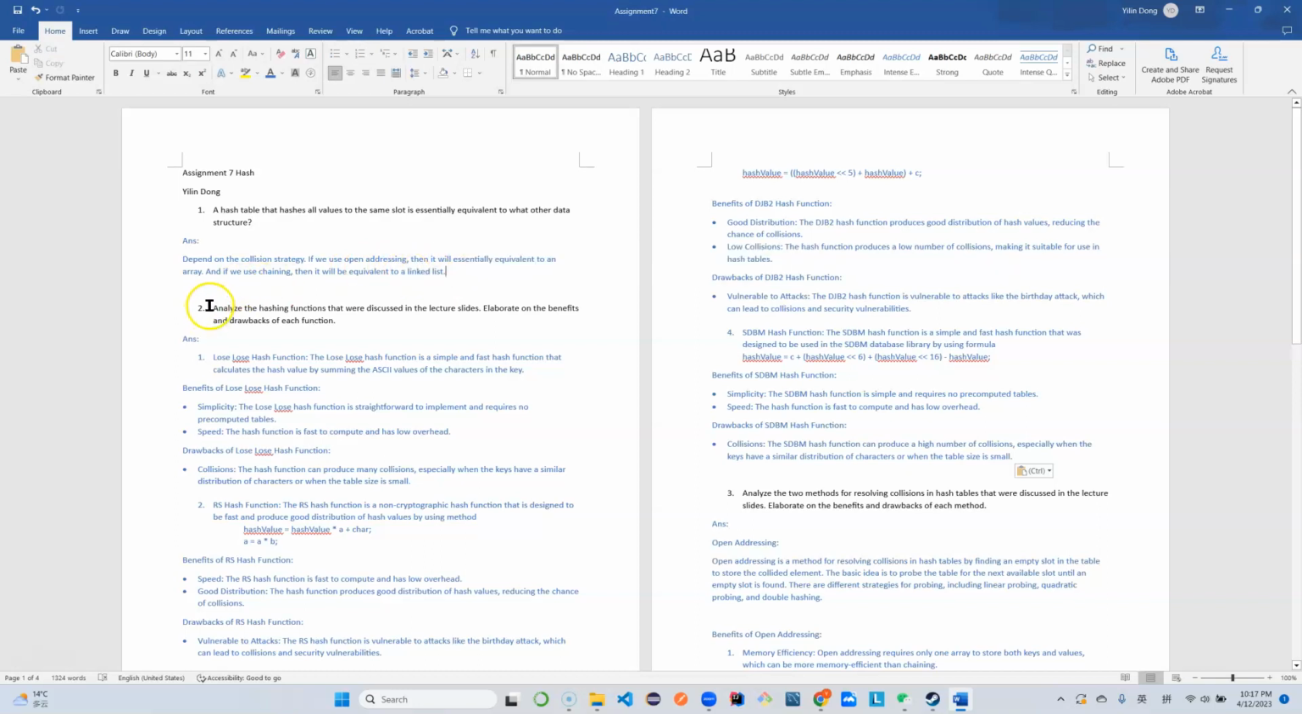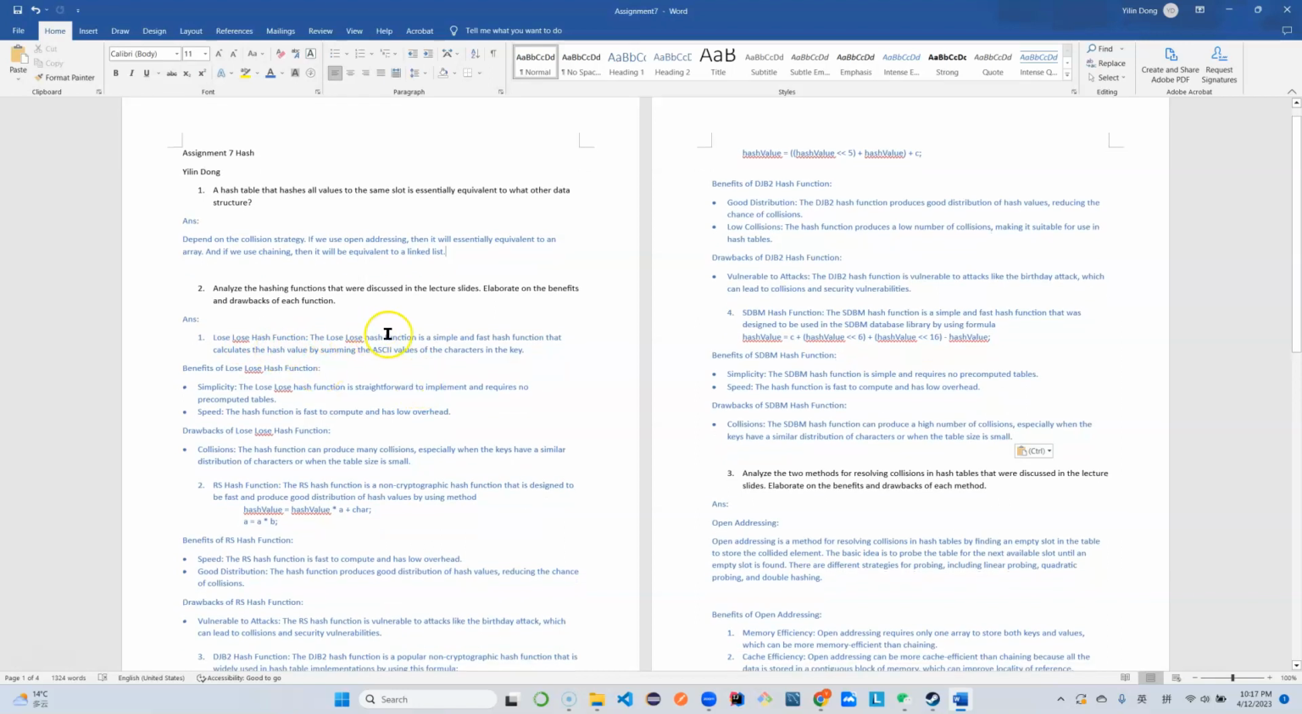The second question: analyze the hash functions. There are 4 hash functions described in the PPT provided, and I'm going to elaborate on the benefits and drawbacks of each function. The first function is the lose-lose hash function. This is a simple hash function. It basically calculates the hash value by adding all the ASCII values of the characters in the key.